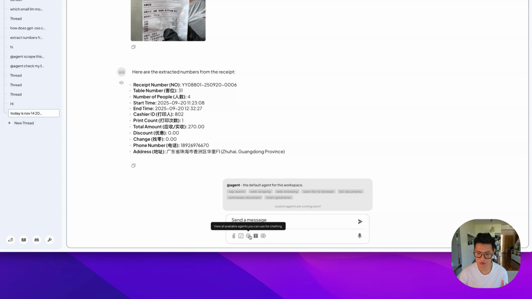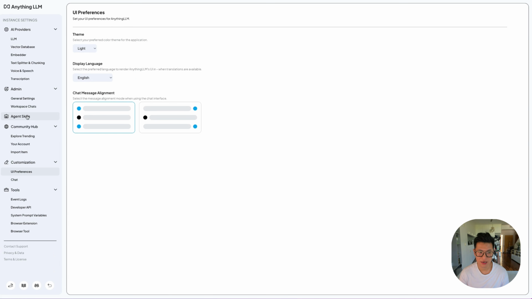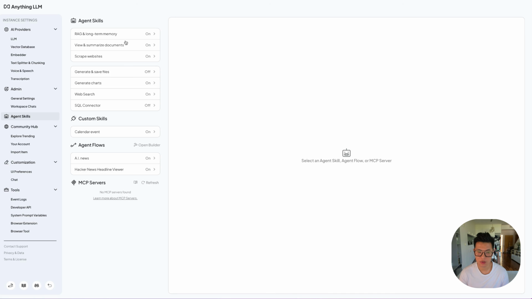Now I'm going to show you the most useful feature in Anything LLM, which is the reason we're downloading this instead of using LM Studio: the agent feature. To understand agents, go to settings and click on agent skills, and you'll see that they have a lot of agent skills built in. It's got web search, generate charts, save files, script websites, view and summarize documents, RAG, and long-term memory. It's got a lot of cool stuff already, and you can have custom skills and agent flows, and I'll go through how to use them.